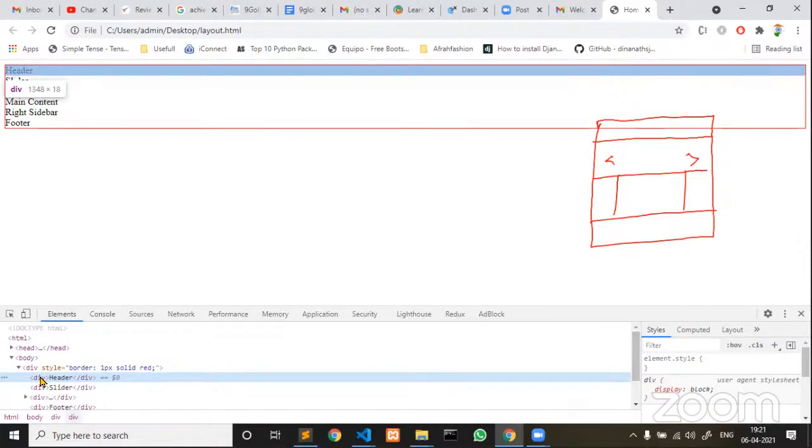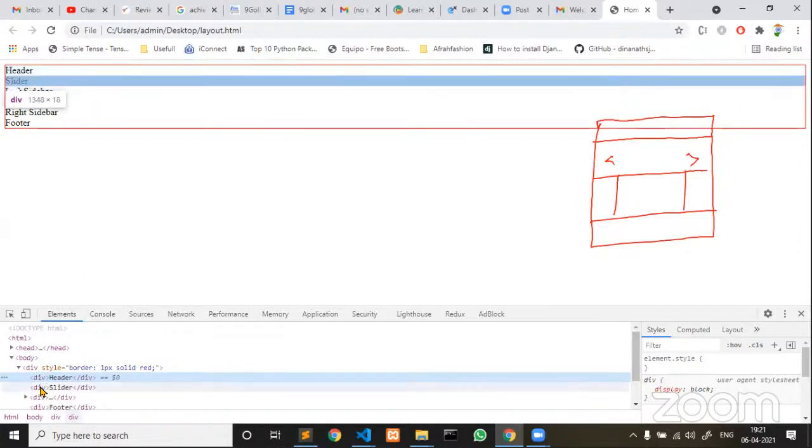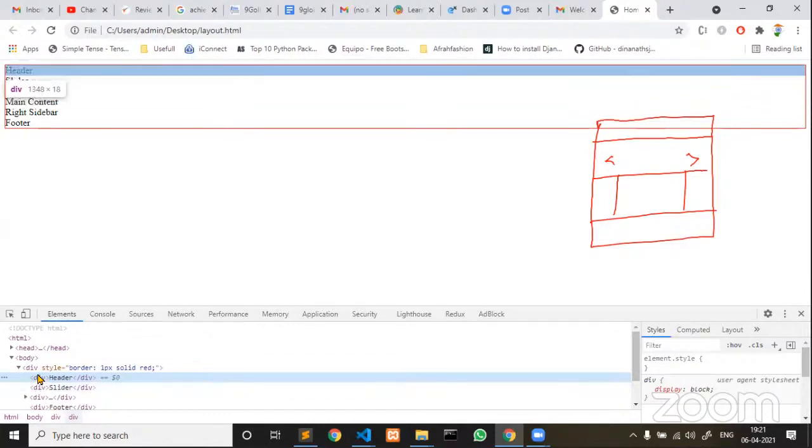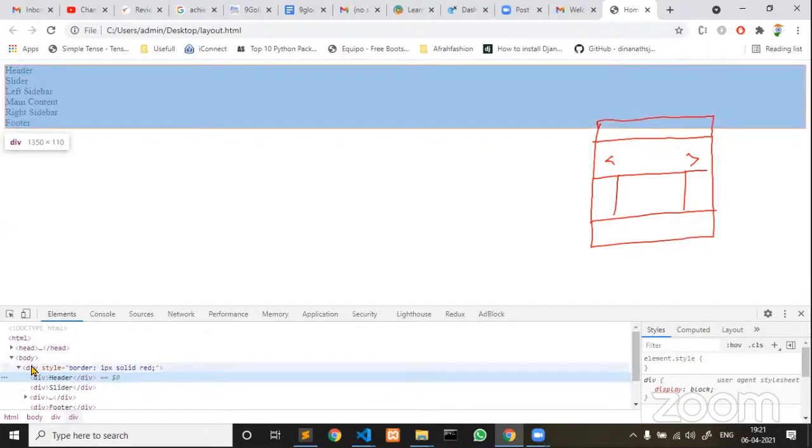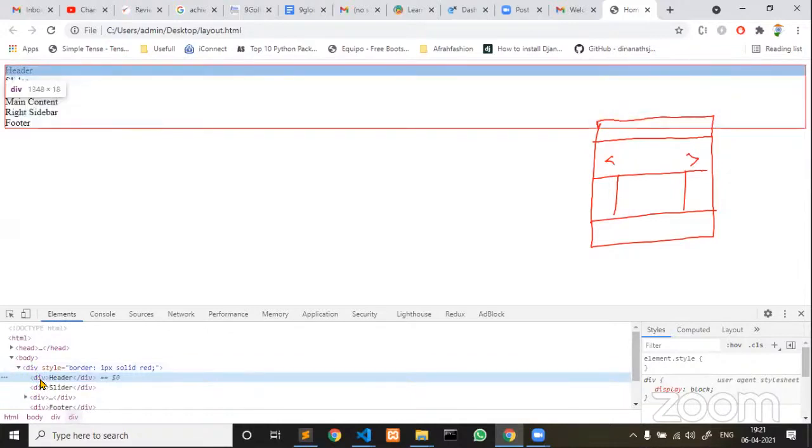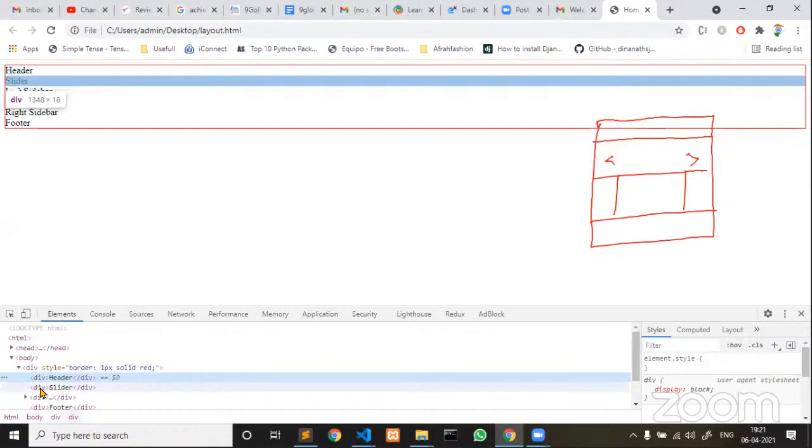The entire row is blocked. And for the second division also, the entire row is blocked. So that's why I can say division is a block level element. The first division I have placed in the first row, and in the first row there is still space. But why is the second division not displaying on the first row? Because all the divisions are block level elements. This is very, very, very important, guys.